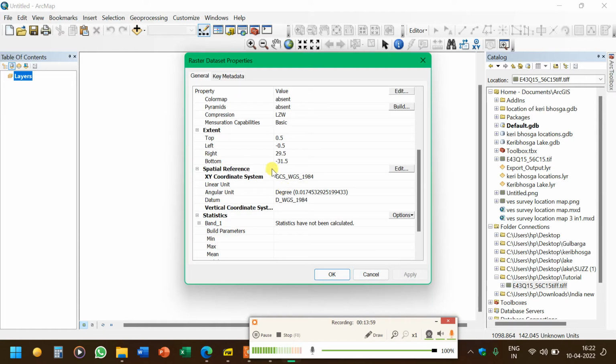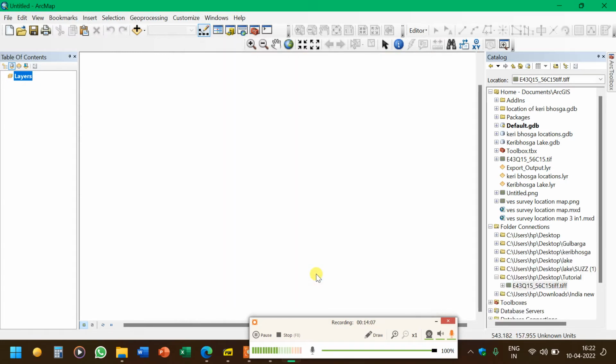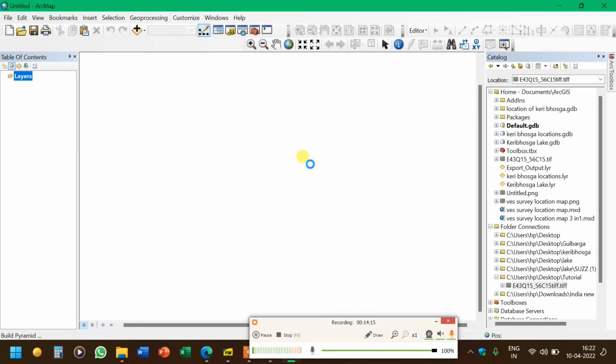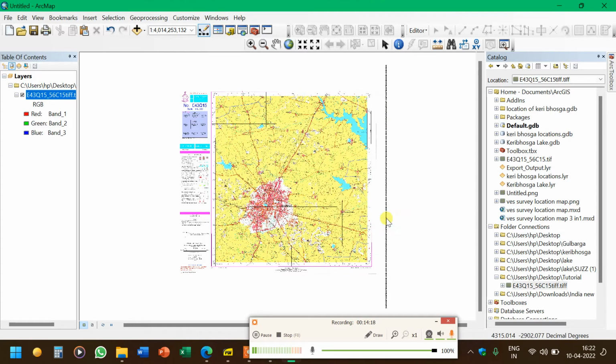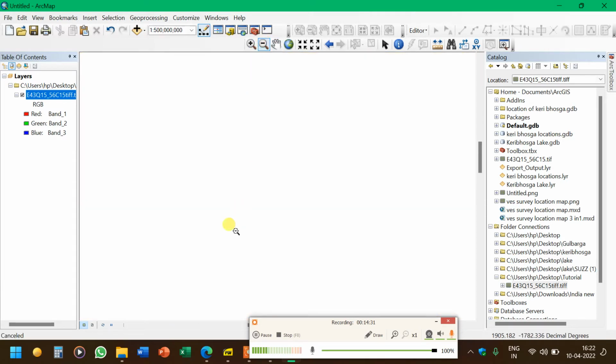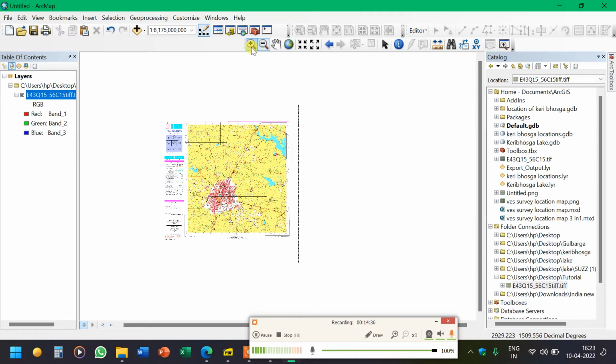So now you can see here Spatial Reference is showing as GCS, meaning geographic coordinate system, WGS 1984. So OK, yeah, and now you can add this photo here. You will click on Yes. Now the photo will come. Yeah. So this is our image. We can see now the image is here. We can use our pinch tool to pan here and there, or this is the zoom in, zoom out tool. Yeah. Here is our image.